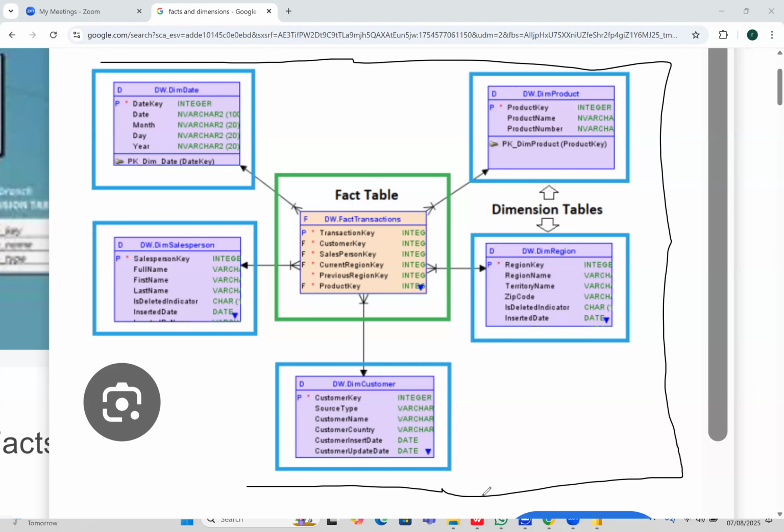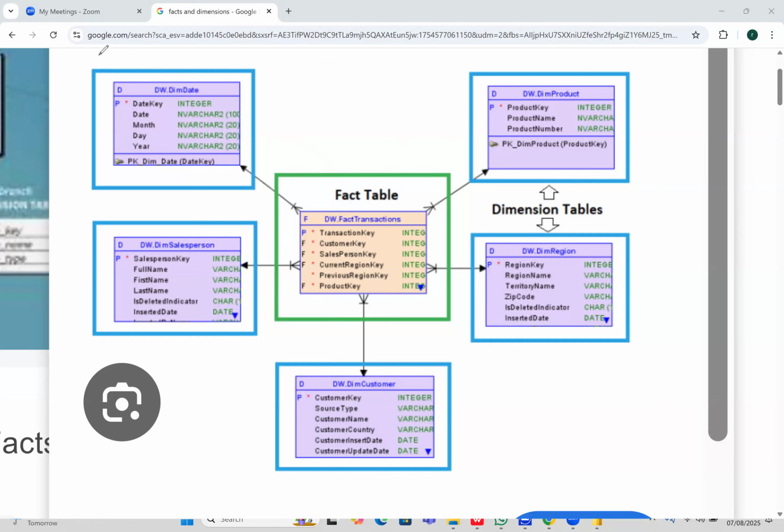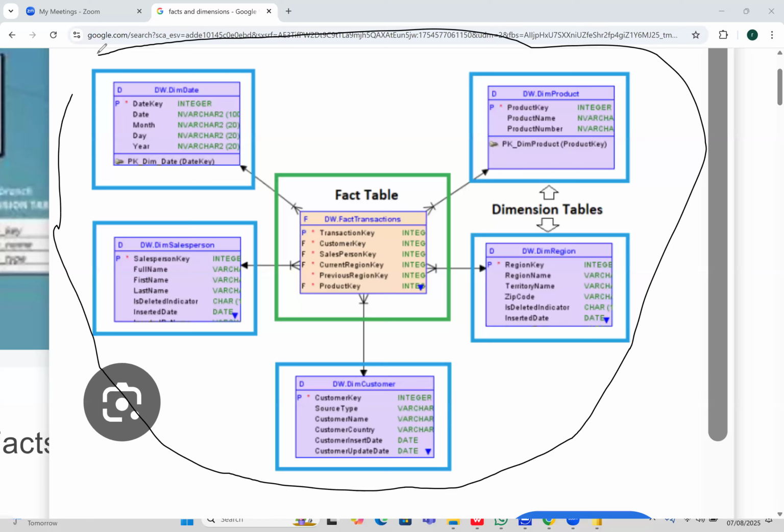See, what is this data model? It's nothing but an interrelation. When you relate this fact table with the dimension tables, when you establish a certain relation between the facts table and the dimension tables, you get something like this called a data model. You are able to see this, right? This is nothing but your data model. So a data model is a relationship between your facts table and the dimension tables.